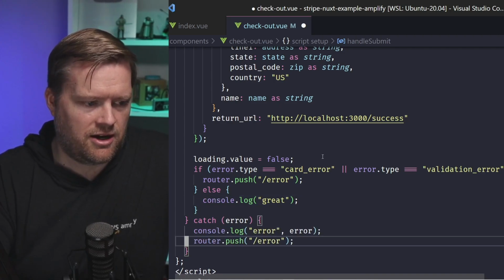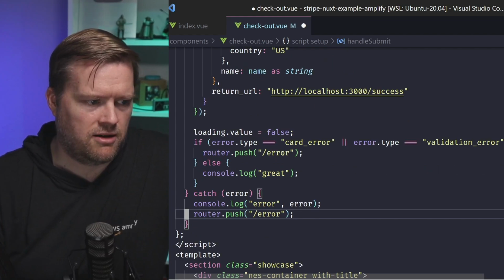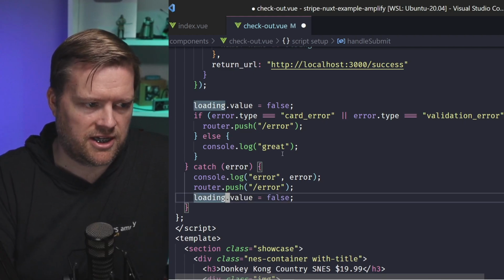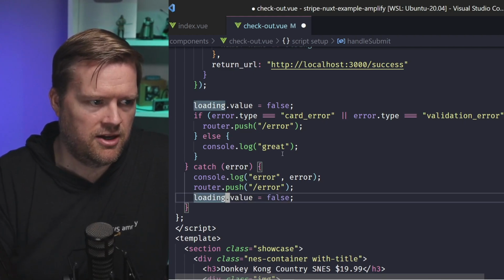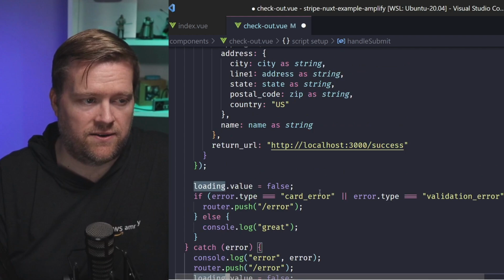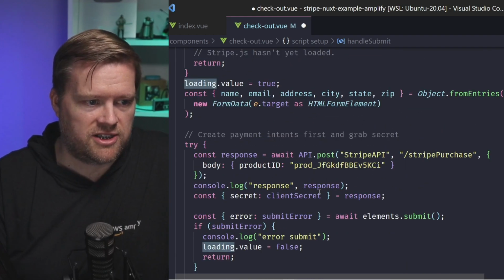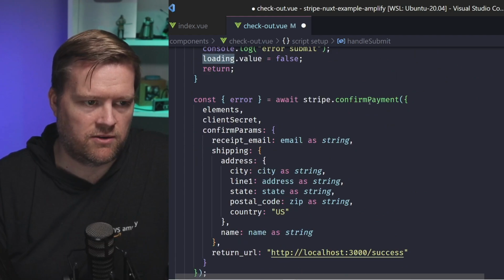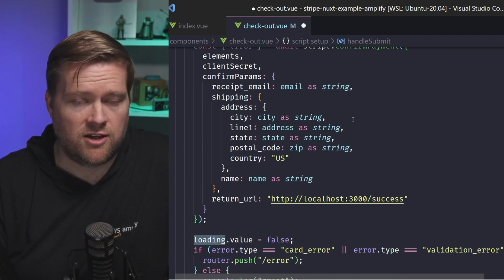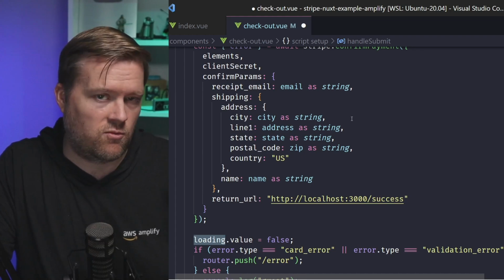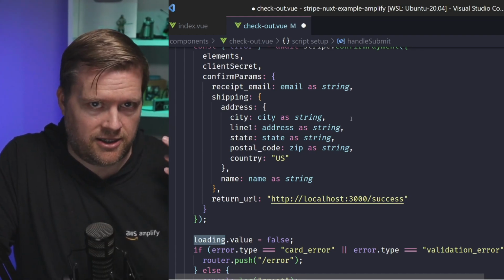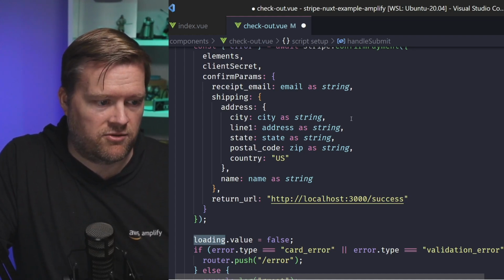And then this is part of a big try catch block, so if anything breaks through this, it'll go to this error route as well. And that's essentially it. So first steps, we create the payment intent, we grab the secret from the back end, and then we run confirm payment. And we pass everything we want into that confirm payment, so that way on our webhook side, we can use that and be able to save that information to Dynamo.